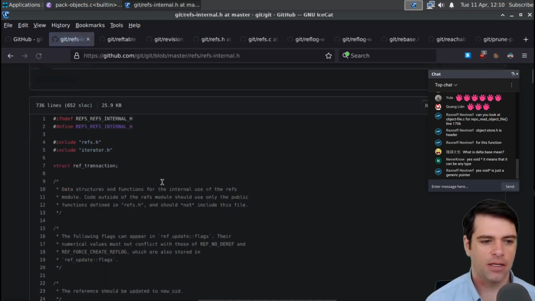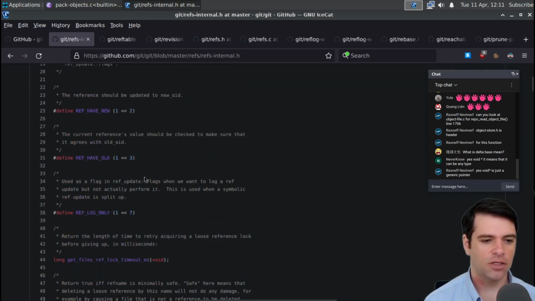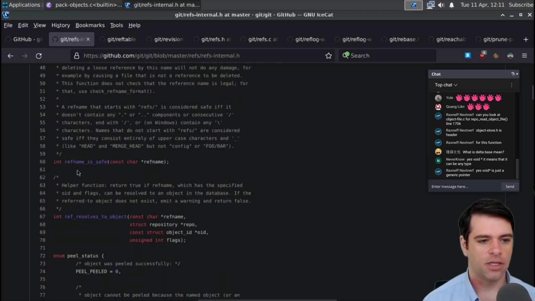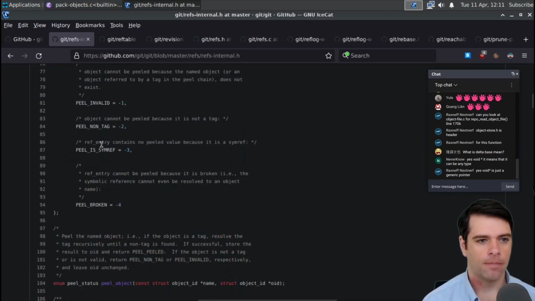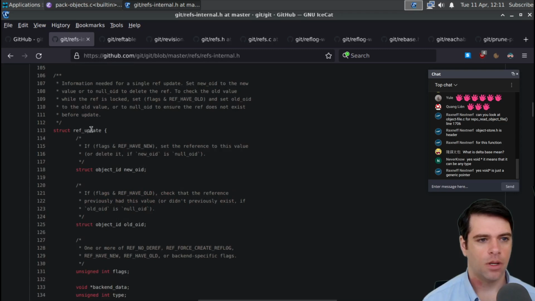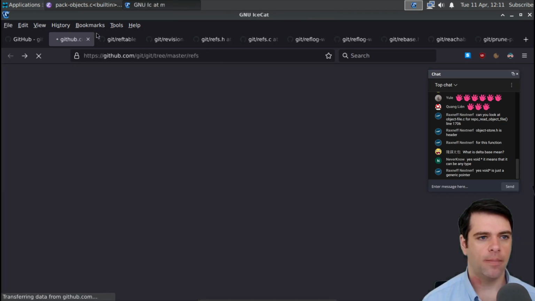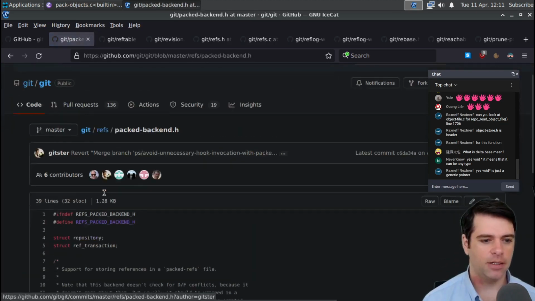We have packed backend. We have ref transaction, data structures and functions for the internal use of the refs module. Code outside the refs module should use only the public functions defined in refs.h and not include this file. Okay, so this is kind of like low-level access that you shouldn't depend on. Things like ref name is safe, whether it resolves to an object. Update, information needed for a single ref update. Okay, so these are like utility stuff. I think we can mostly ignore them, but I kind of want to know about packed backend.